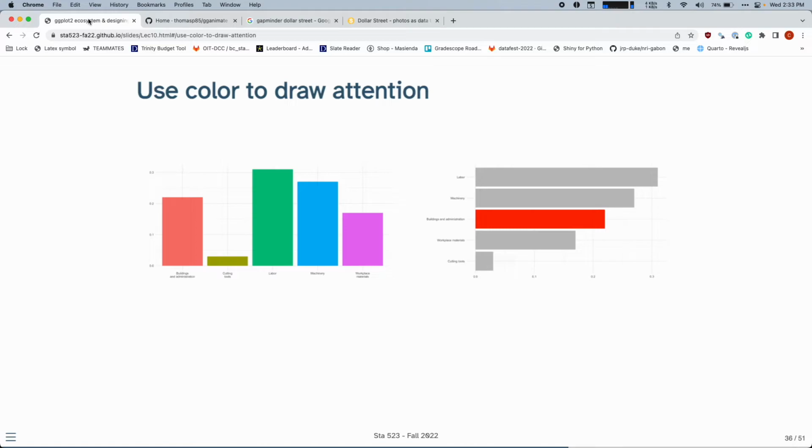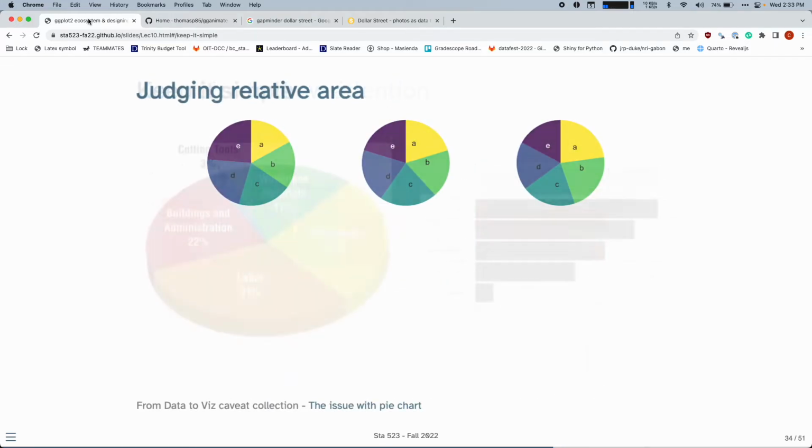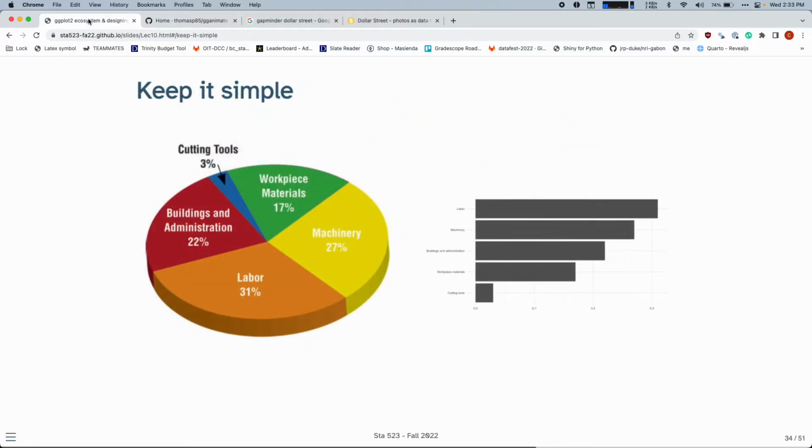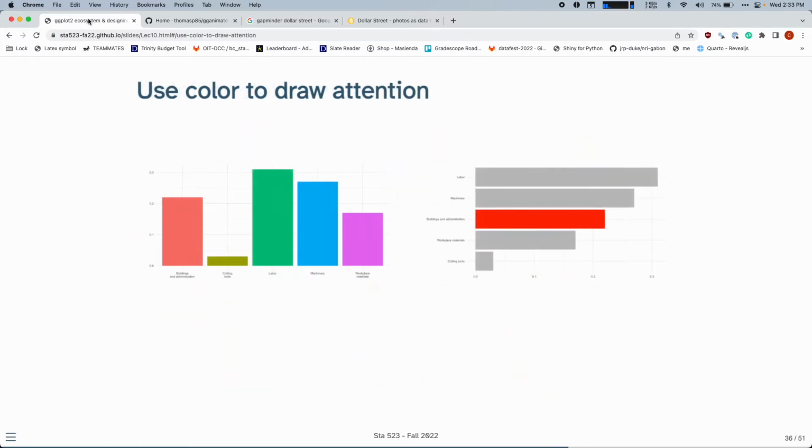So in this case, again, this is tiny. I can't even read it on my screen. This is that same plot from before, in terms of allocation of resources for a company. If I'm trying to make a point where I want them to make a particular comparison relative to building and administration to the other things, then highlighting that in red makes it more visually salient. Your eye gets drawn to that. You're more naturally going to do that automatically.